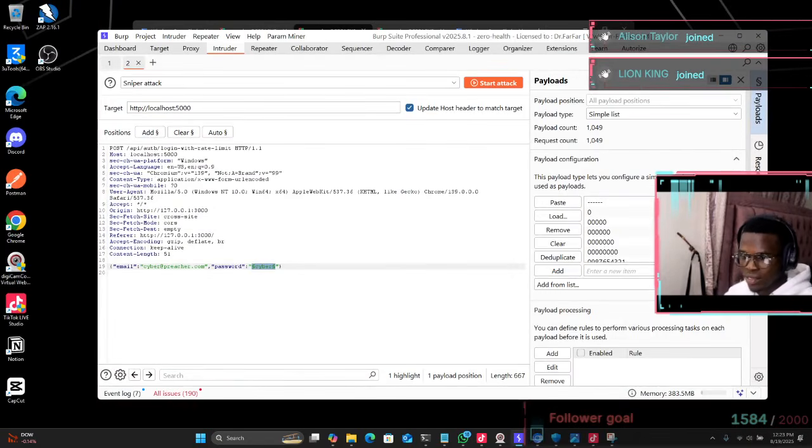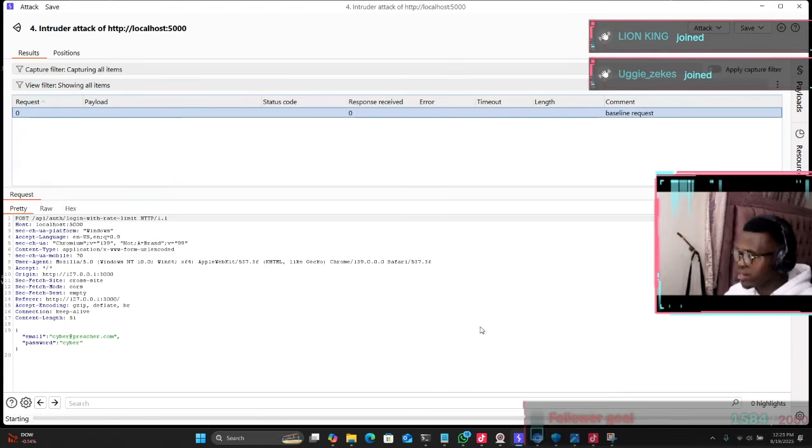So while that is running, I could also use Hydra as well. Should we try and use Hydra to brute force this guy? Though Hydra is more complicated than this. Burp Suite is just very, very easy to use. As long as you have your endpoint, you can easily brute force with Burp Suite.